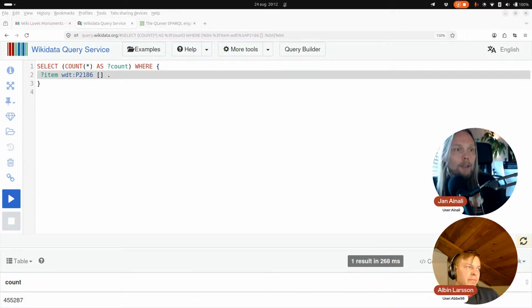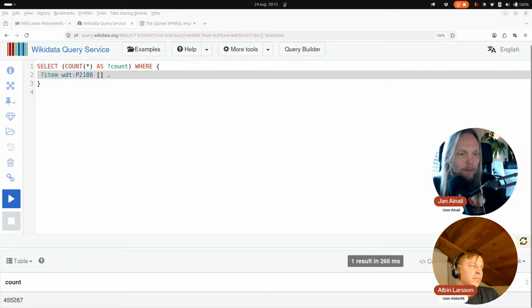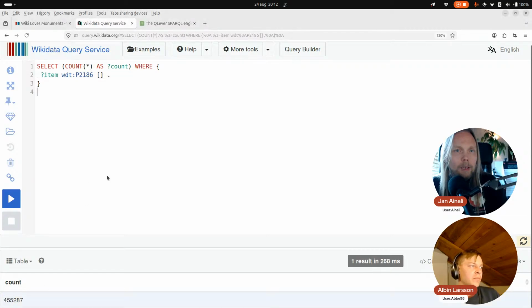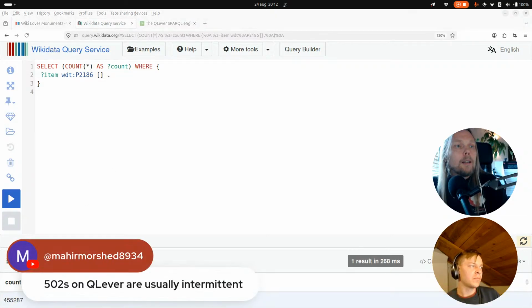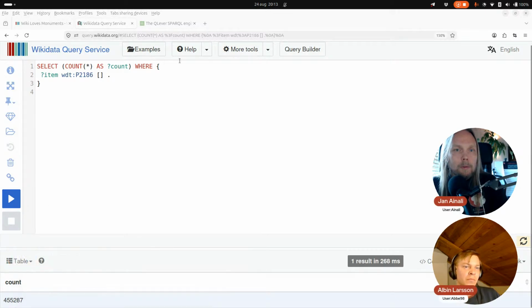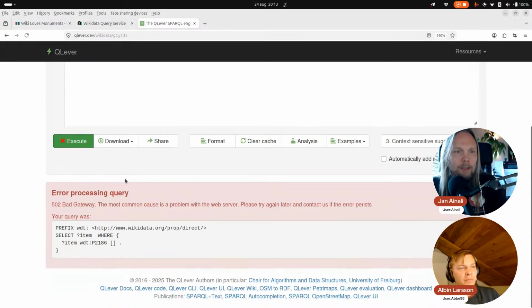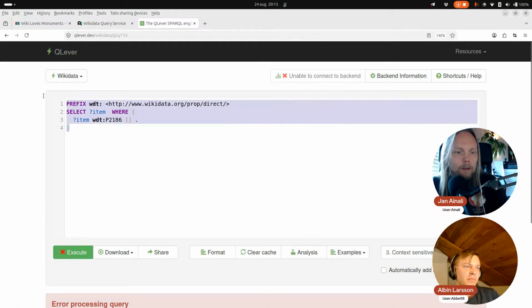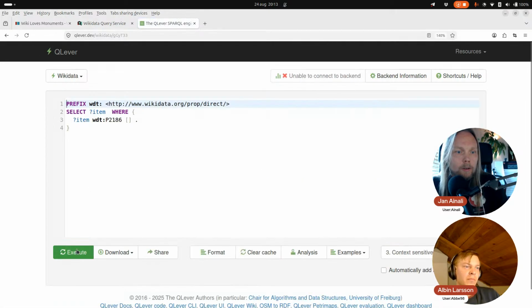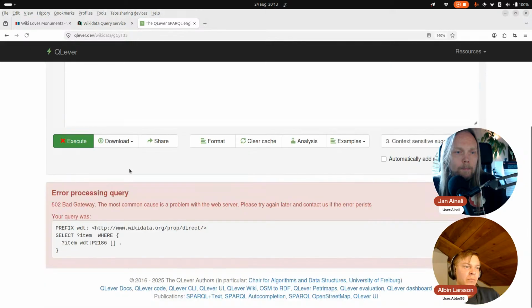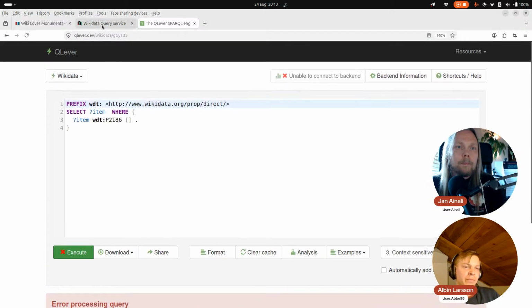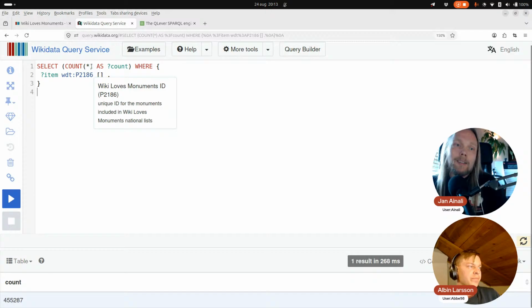I only need to add them up. And if you see at the bottom here, there's 455,000, so that's 500,000. And my hint here says that the 502s on the queue level are usually intermittent. So maybe we can come back here and see if I copy this and reload the page. Except, nah, still. Well, anyway, this is the basic count.